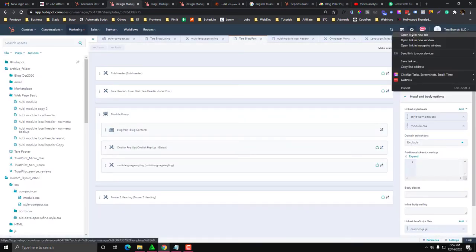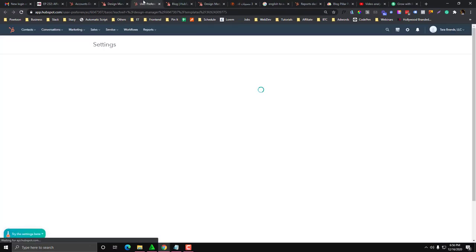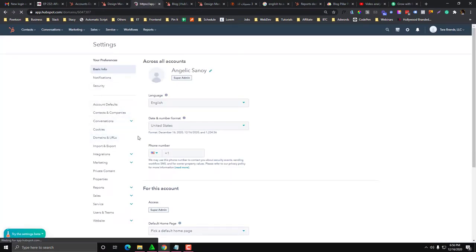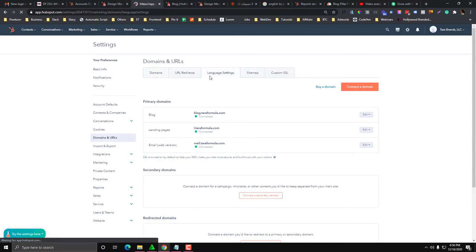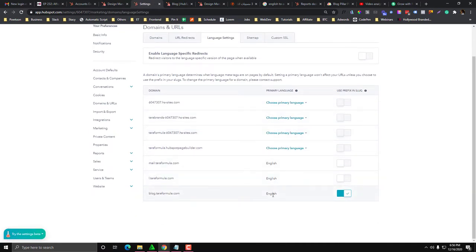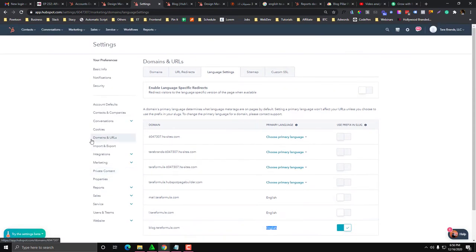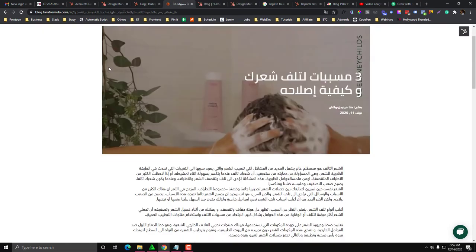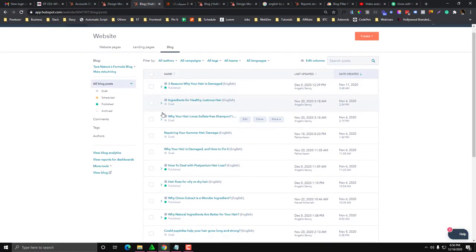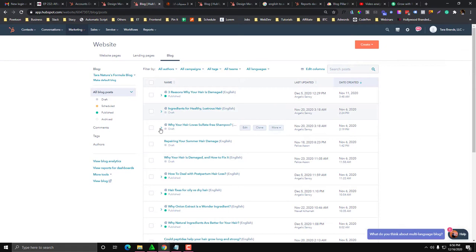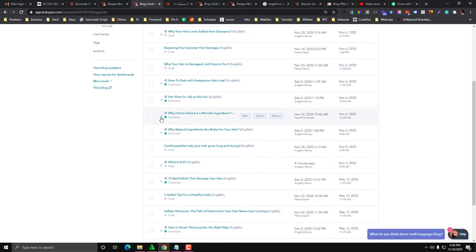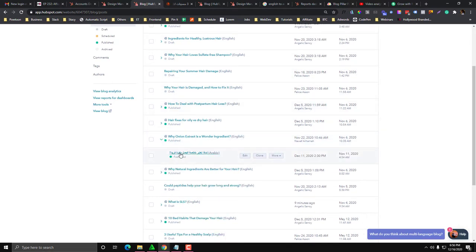So go to the settings area and then click the domain and URLs and then language switcher. And then you need to select your primary language. So in this part, we choose English, okay? And then you need to make sure as well, if you want to support a lot of languages in your blog, you need to enable the multi-language variation. So if you notice in here, there are some blogs that have a drop down. So it means that this blog has a supported secondary language.